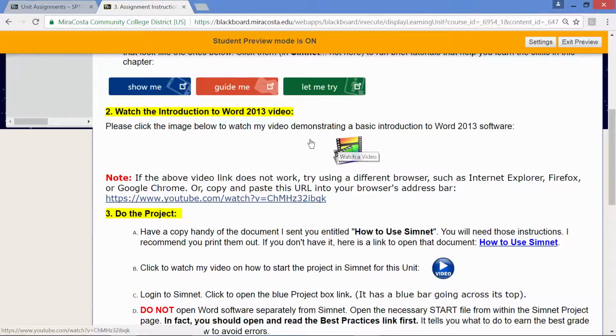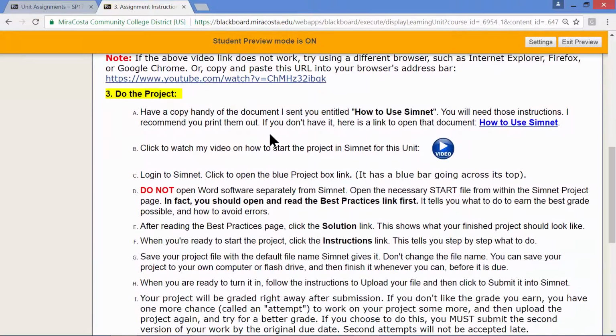This is a video icon for watching an introduction to Word 2013. If you haven't seen it before, you might want to take a look at that if you have not used 2013 before. If you've already used Word 2013 and you're used to it, you don't need to watch this video. It's not required. Keep going, and here it explains how to do the project. These steps, these directions, are more detailed than they really need to be, only because this is the very first unit. So in future units subsequent to this, you won't see quite as many instruction links.